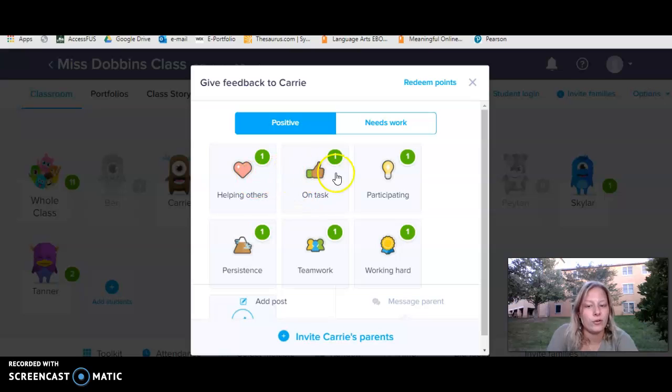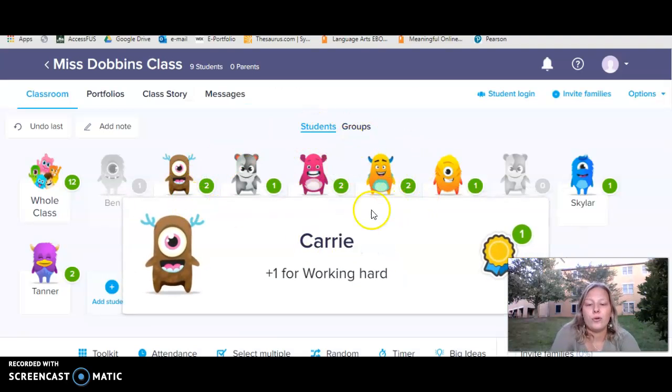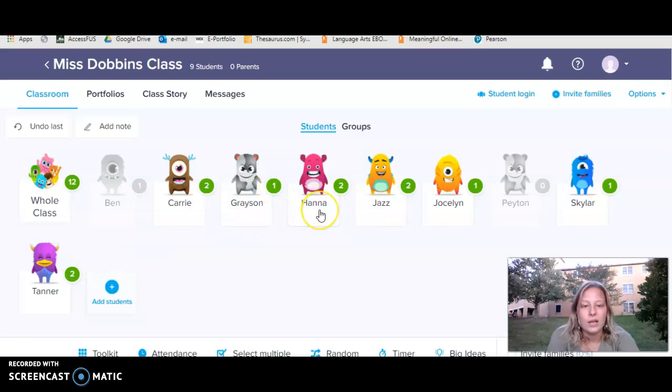You can give her a point for any of these things: helping others, on task, participating, persistence, teamwork, hard work, or you can even make your own sections. So I give her a point for working hard, and it comes up and it makes a little ding, so it's nice and exciting for them.